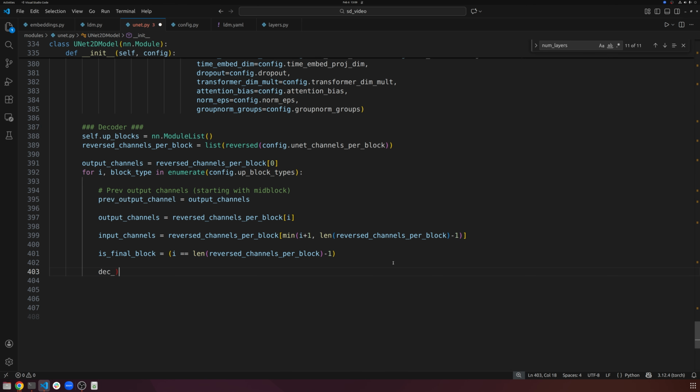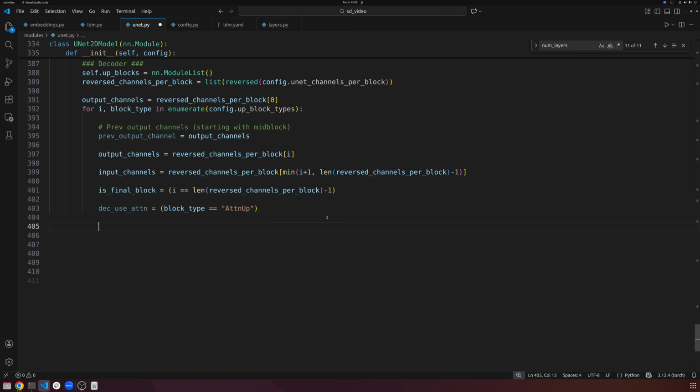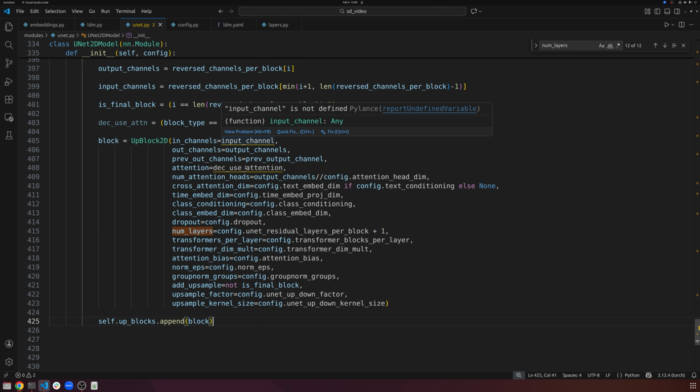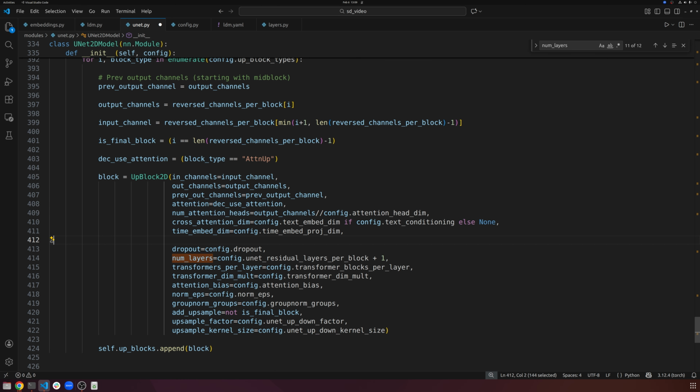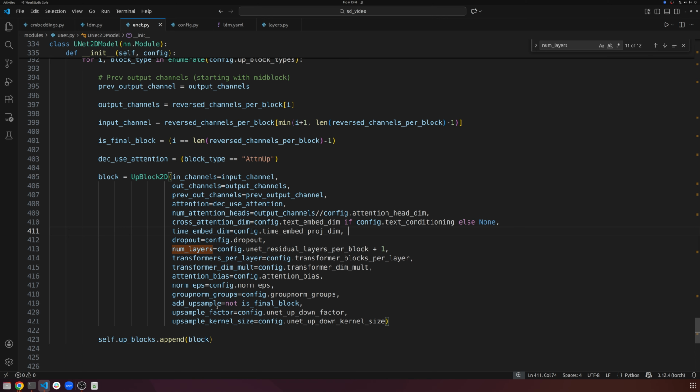And also decoder use attention is going to be if our block type is attention up, right? Is it an upsampling block? Well, there we go. After that, nothing else changes. We just define our block. This time our block being an upsampling block. This should be input channel. Decoder use attention. Don't need U2. And here's our check for if we're not in the final block, then don't use an upsample, right? Just keep it simple. And that's it.